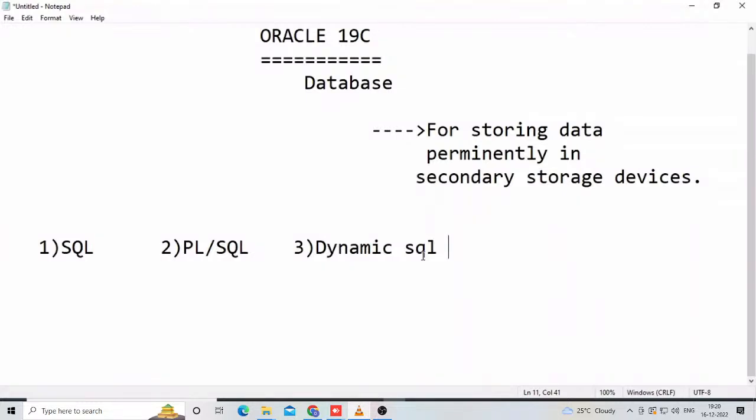SQL is a common one. But the syntaxes are different and the functions are also different. Already I'm telling you.